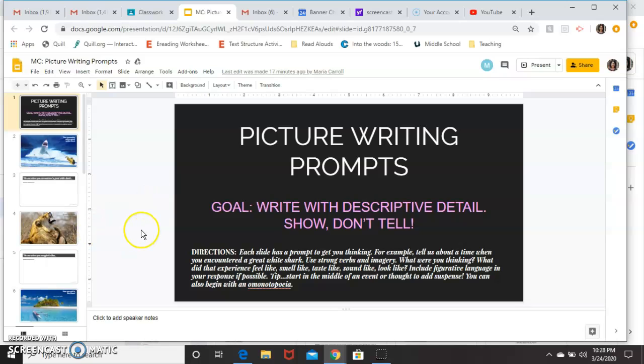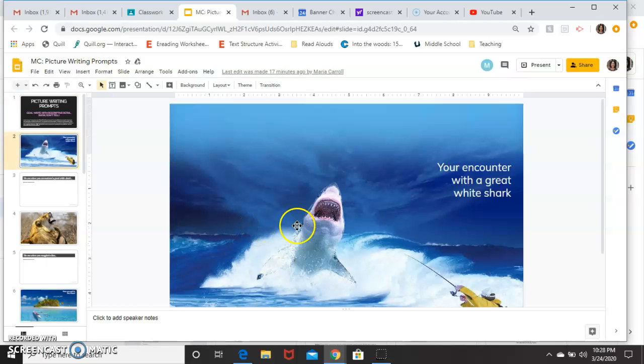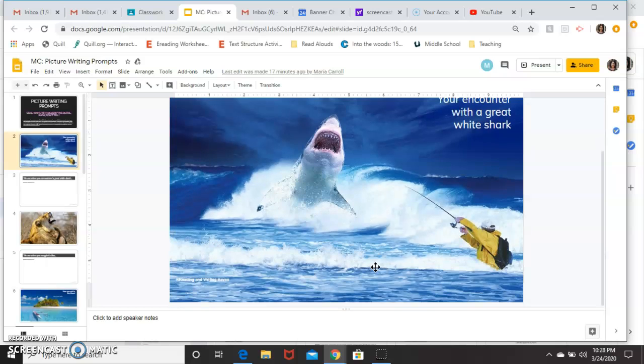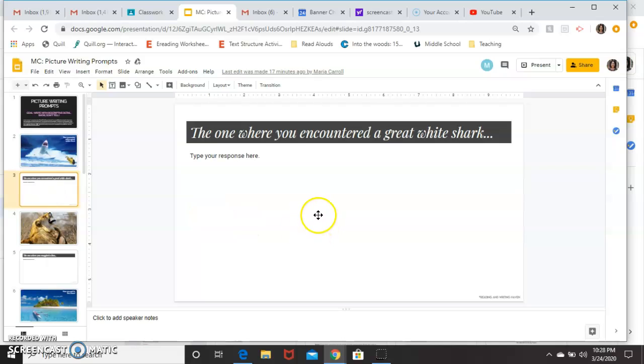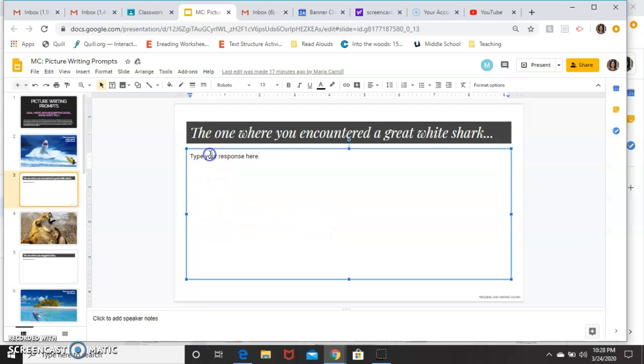I might go in and switch a picture around, but for now, for today, since it's going to be Wednesday when you get this, just go ahead. Let's say you decide to do this one: your encounter with a great white shark. So this is like you, right? You're in this picture, and then you go to the next screen, and you're going to write about it. You can just start typing right here on your computer. You can erase that if you want, right? I'm just going to erase it and start talking about it.